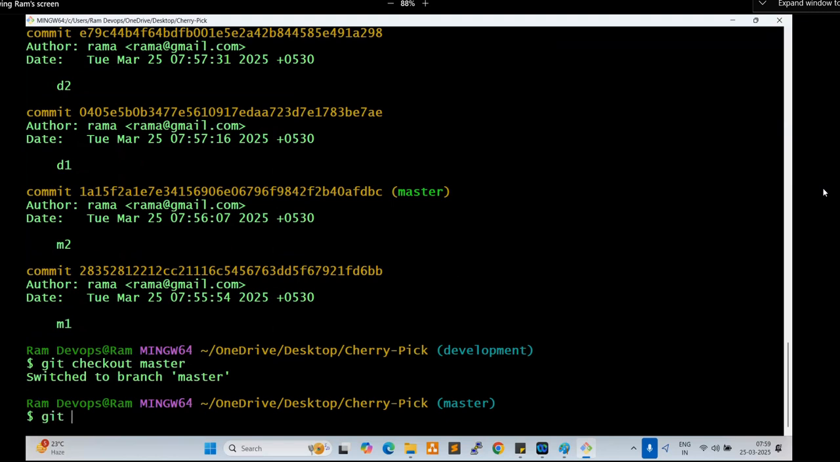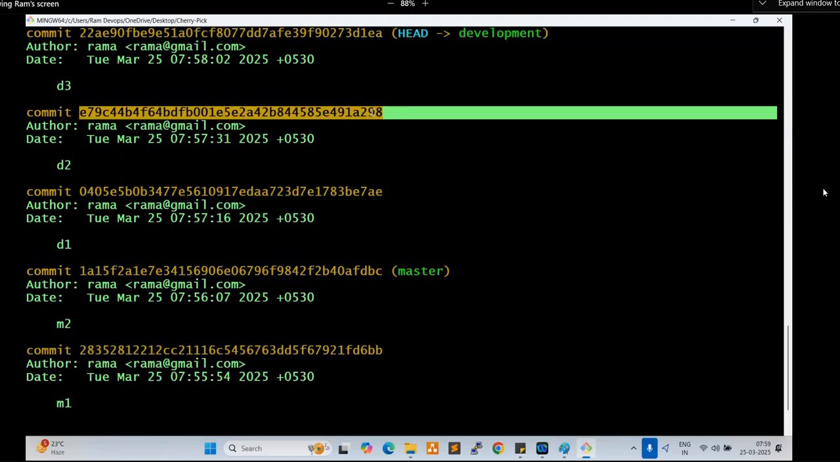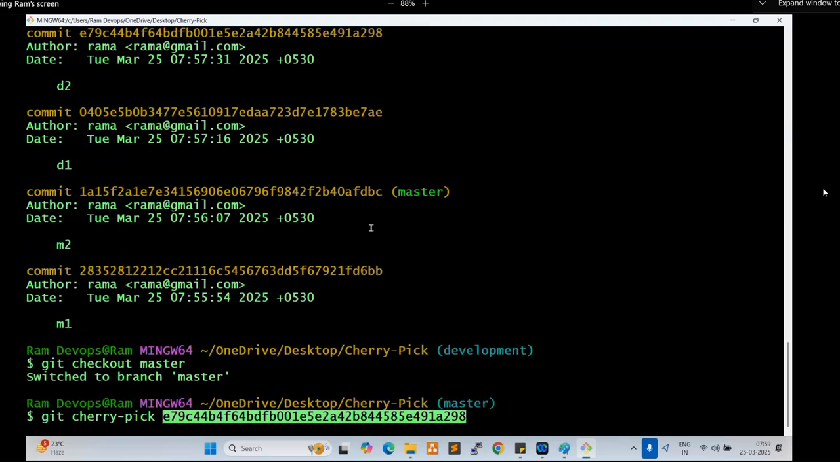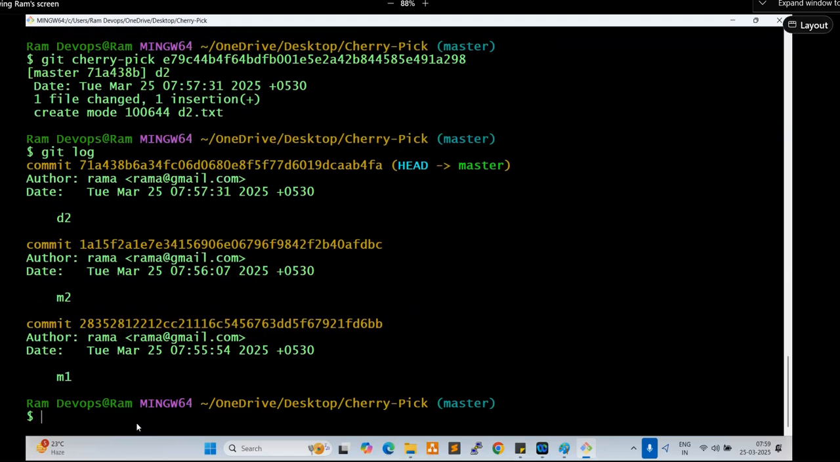Git cherry pick space. Now commit ID. This is the commit ID. Only D2. I want to merge only D2. Right? Enter. Now D2 only merged to the master. Instead of using the merge command, we can use the cherry pick to merge the respective commit ID. Now, if you check here git log on master, M1, M2, D2.